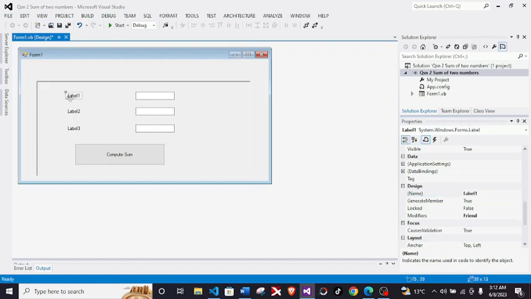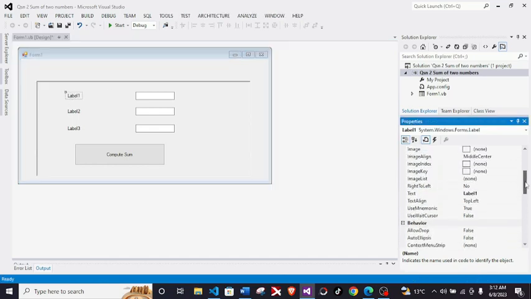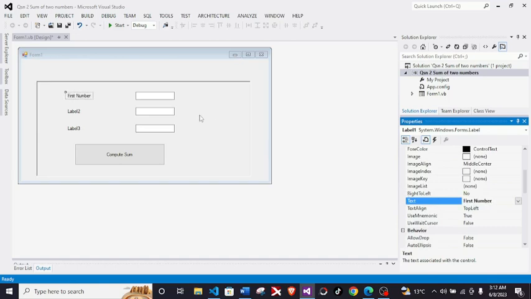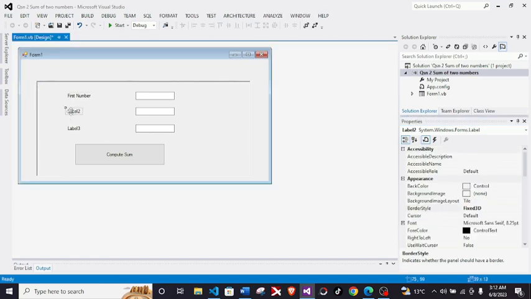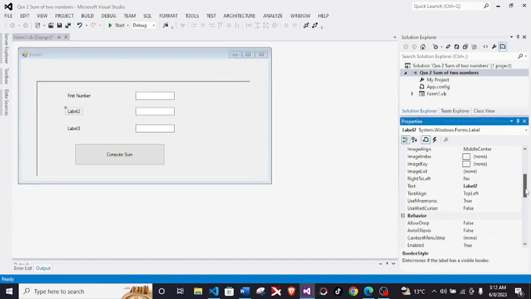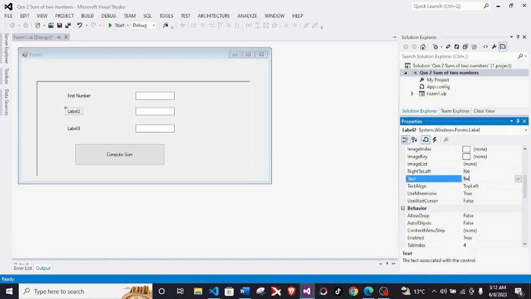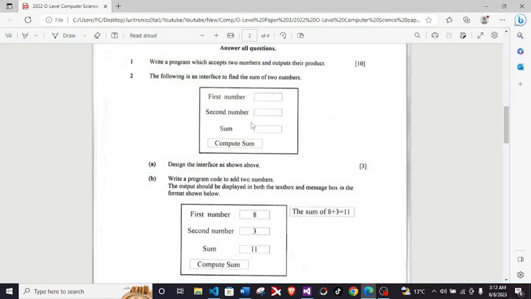Then this one, I'll change the label, and the label I'll change the text, not the name. So this one will be first number, and this one will be second number. Then this one will be sum. Yeah, let's check our interface. Yeah, it's supposed to look like that.